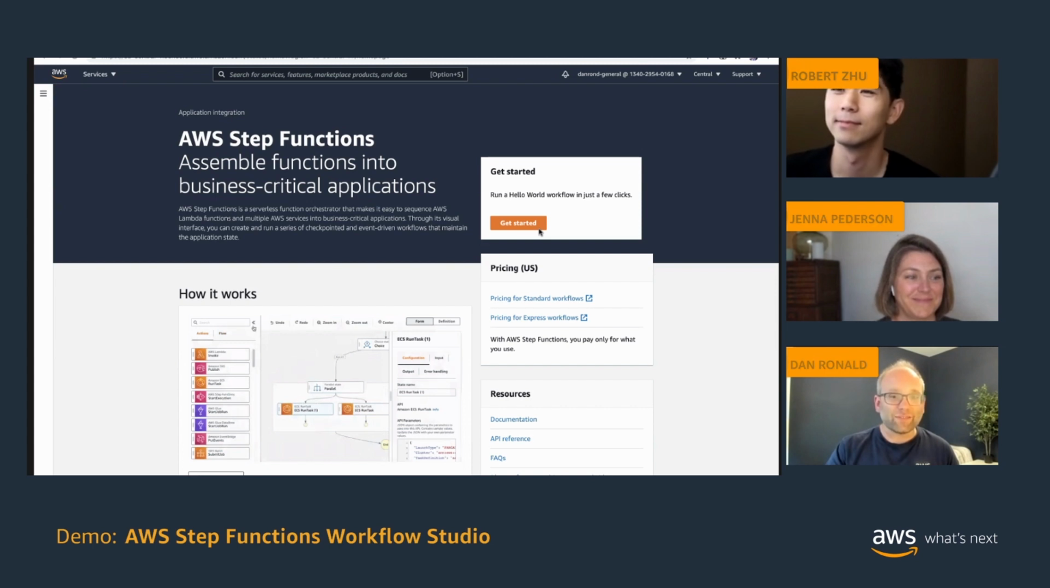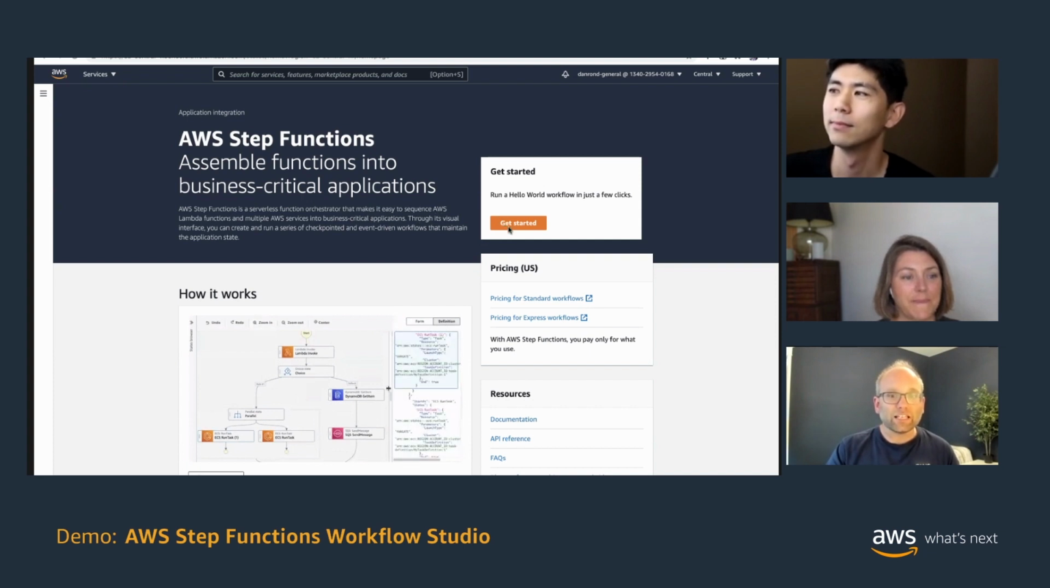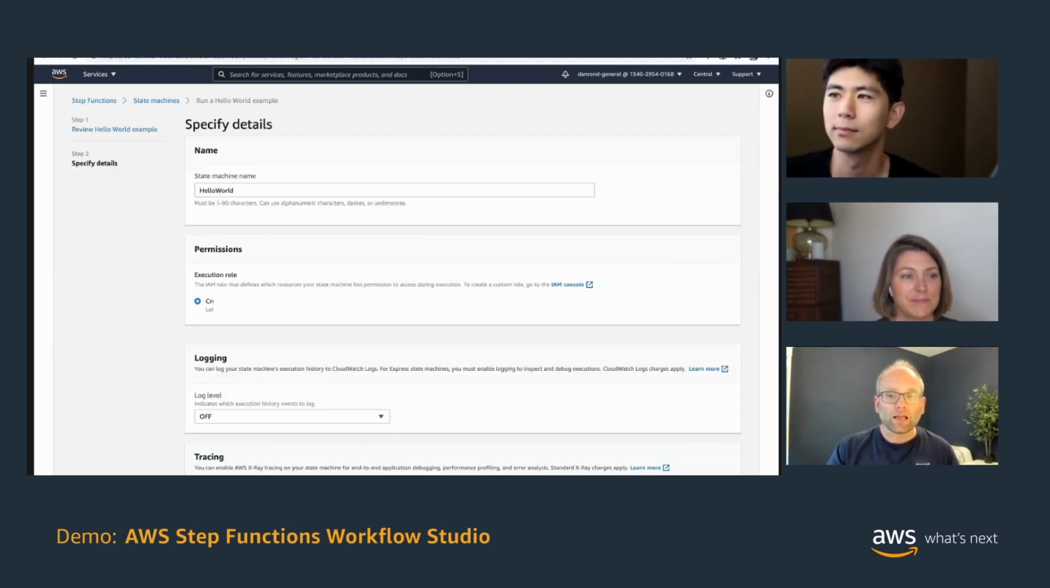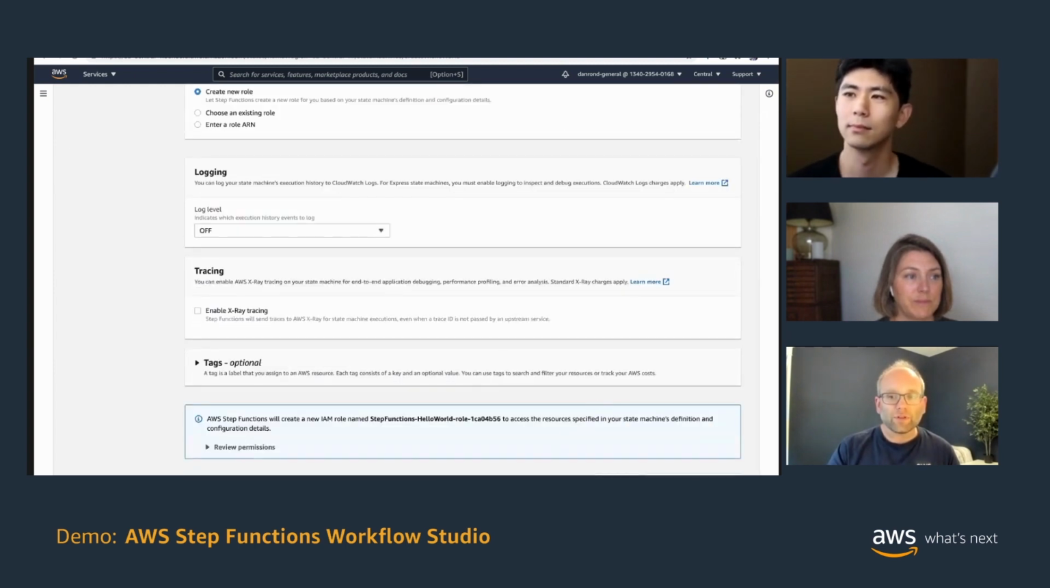Okay, so I just want to give you a quick demo of Step Functions in the new Workflow Studio. If you come to the landing page in the console, you're going to see something like this. If it's your first time here, you can click Get Started. It introduces you to a little Hello World workflow. It'll create the workflow for you with a new role, and you can create the state machine.